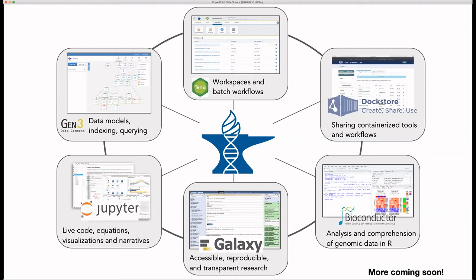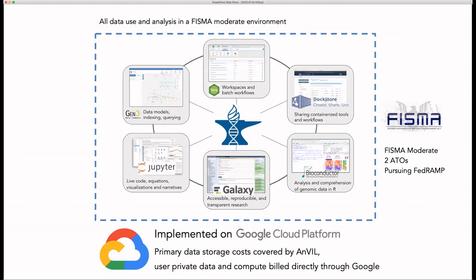Today in AnVIL, this has lots of familiar things like Jupyter, Bioconductor, and Galaxy. It also has really great support for batch workflows using something called Terra from the Broad, sophisticated data modeling from Gen3 from the University of Chicago, and Dockstore for dedicated workflows that are going to run at scale from Santa Cruz. All of this lives inside of a FISMA certified environment so that we can work with human data sets and make sure they're protected with great security.